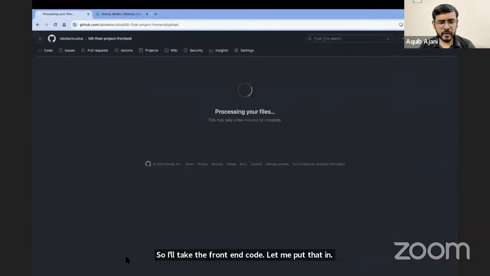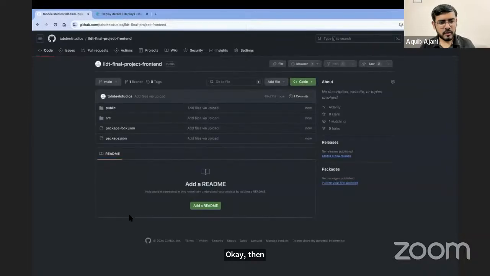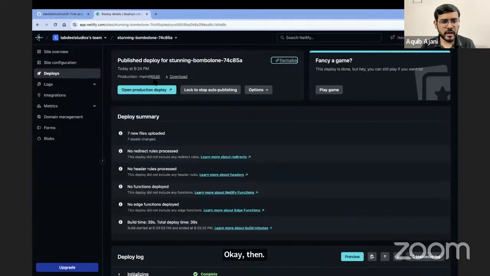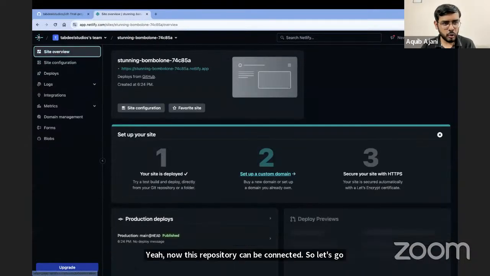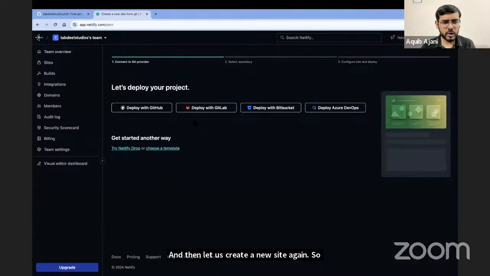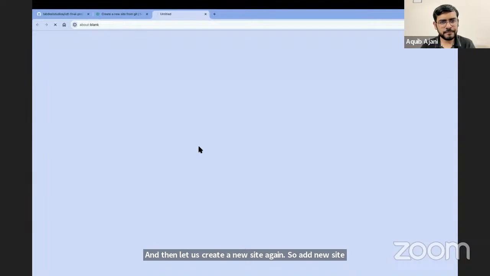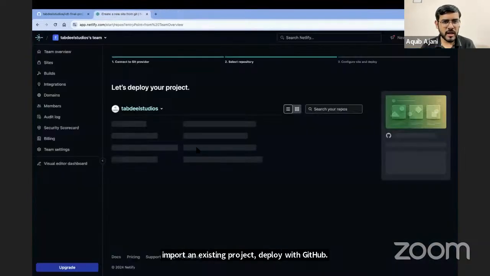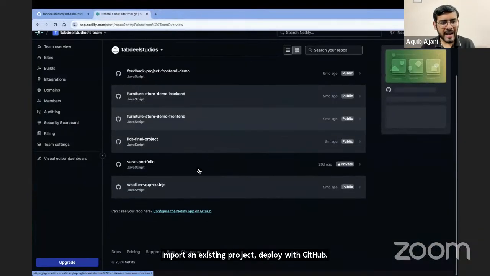Okay, then we can commit. Done. Now this repository can be connected. So let's go back to our home page and then let us create a new site again. So add new site, import an existing project, deploy with GitHub. It will check for authorization. That is done. Then we have to add this repository.